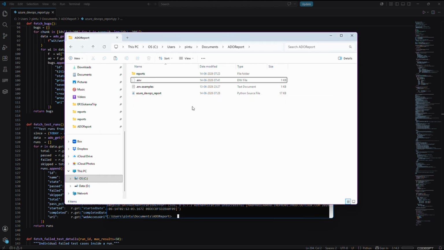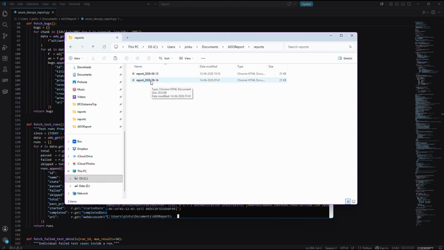Now let me open the report again. So for each date there is a separate report. So if you want that for each execution you get a different report, then instead of date we can add a timestamp also in the file name. So that change we can also do, but here I have assumed that we are running this report daily using either GitHub Actions or some cron job. So that's why I have named it in such a way that every day it's a different report.